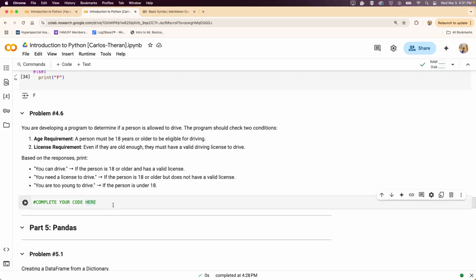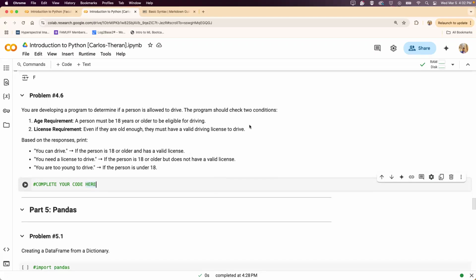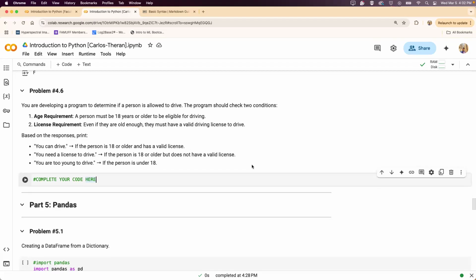You are developing a program to determine if a person is allowed to drive. The program should check two conditions. The age requirement, which is a person must be 18 years old or older to be eligible for driving. And the license requirement: even if they are old enough, they must have a valid driving license to drive.